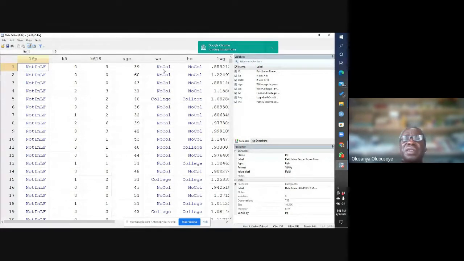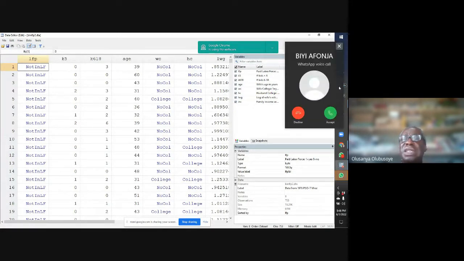WC is wife college. If the wife has a college degree, yes, 1. If no, 0. HC, if the husband has a college degree. So for this first one, wife no college degree.